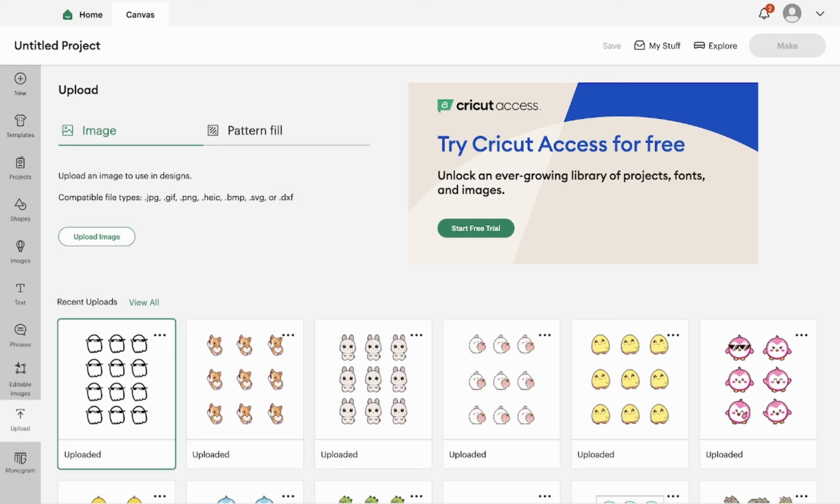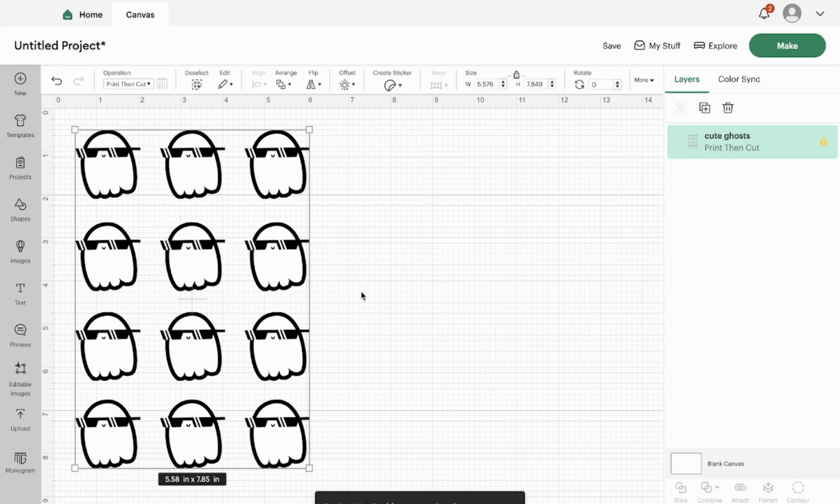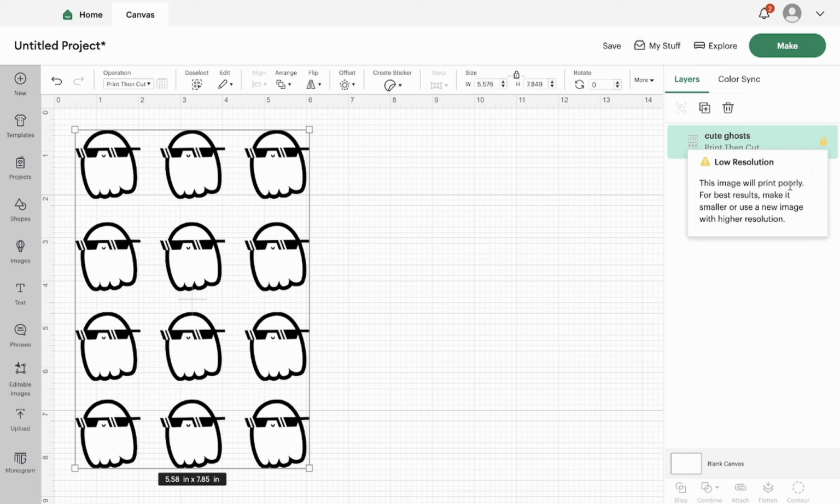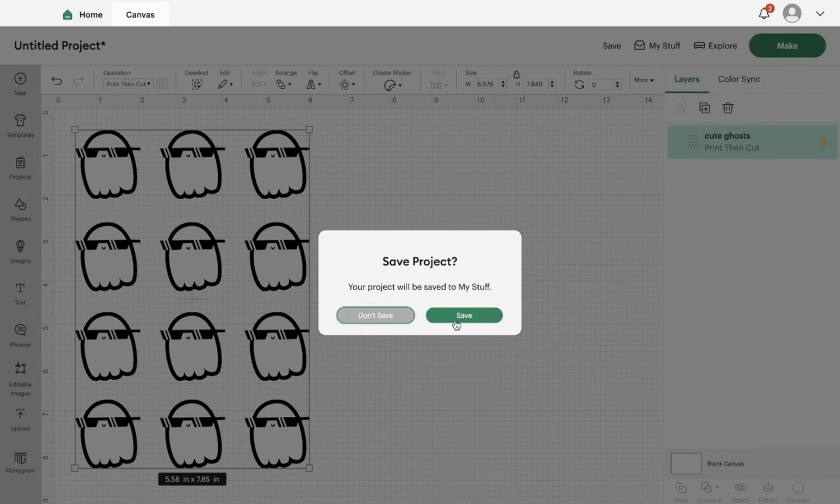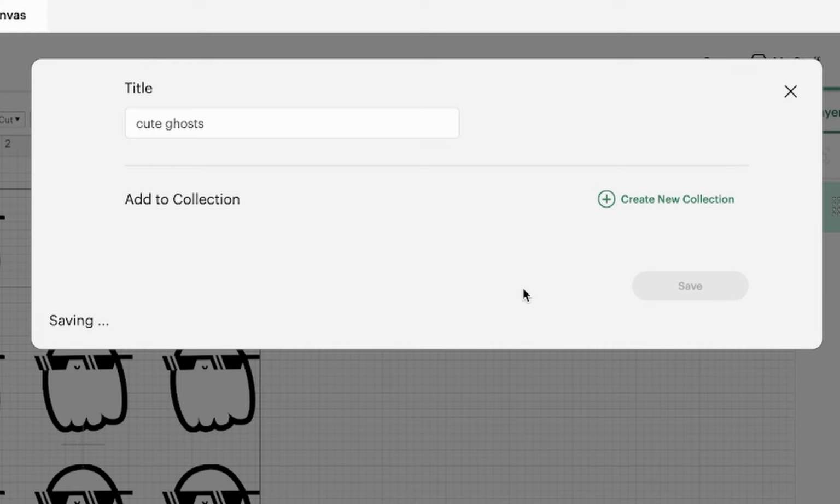So I selected that new design of those cool ghosts with glasses. And then I uploaded it into this project. It said it was low resolution, so you might want to up the pixel size on your PNG images, but it actually ended up looking okay. So I hit make, and I wanted to save the project in case something went wrong, and so I titled it Cute Ghosts and clicked save.